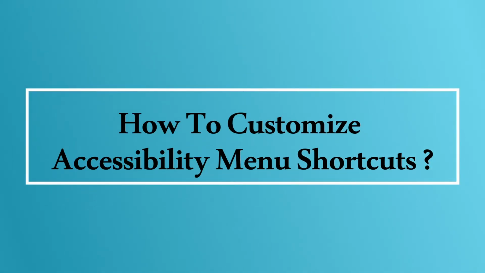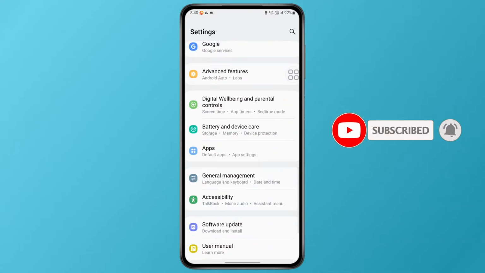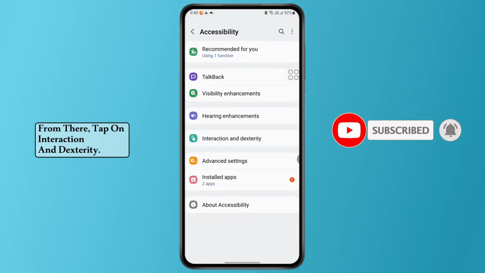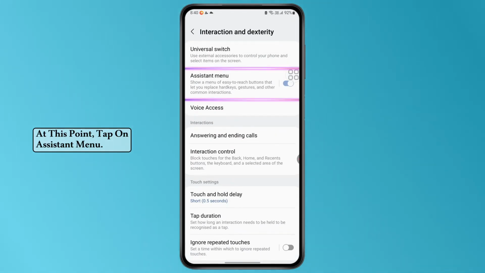This tutorial shows you how to choose which quick actions appear in your accessibility floating menu. First, open the Settings app on your device. After that, tap on Accessibility. From there, tap on Interaction and Dexterity. At this point, tap on Assistant menu.